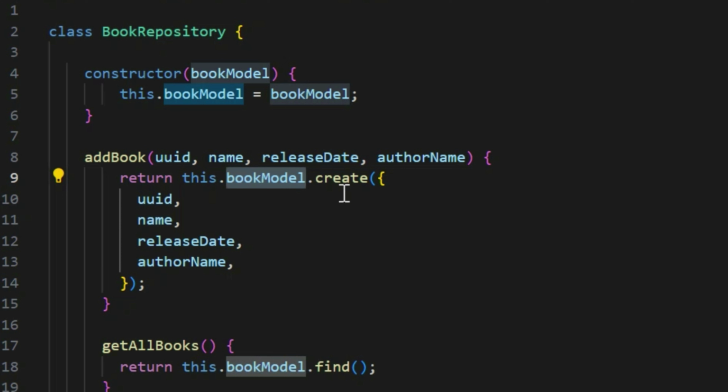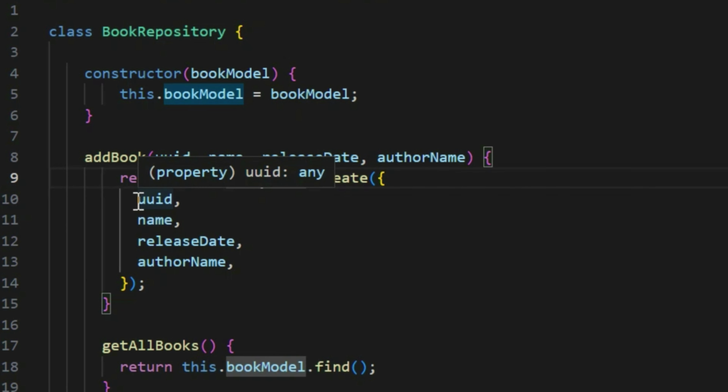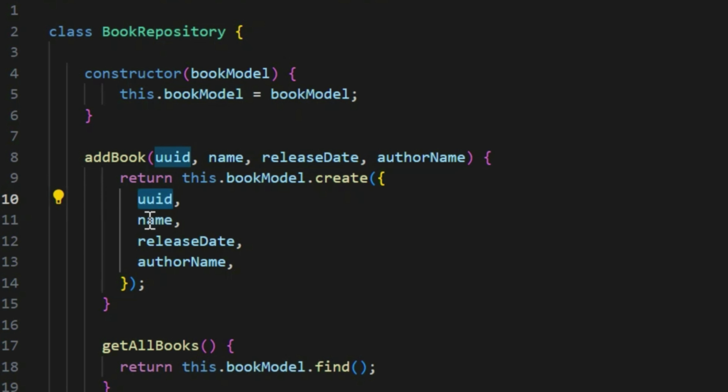Mongoose is a kind of ORM, object relation mapping, which helps us create a mapping between our domain object and a collection in the database. So we are directly performing that operation, this.bookModel.create. It will create a book object with this data: UUID, name, release date, and author name.